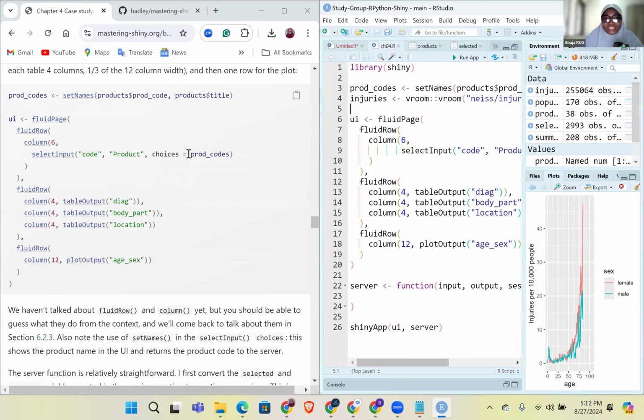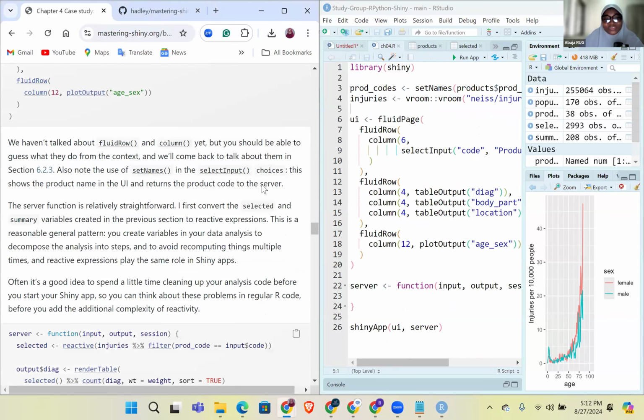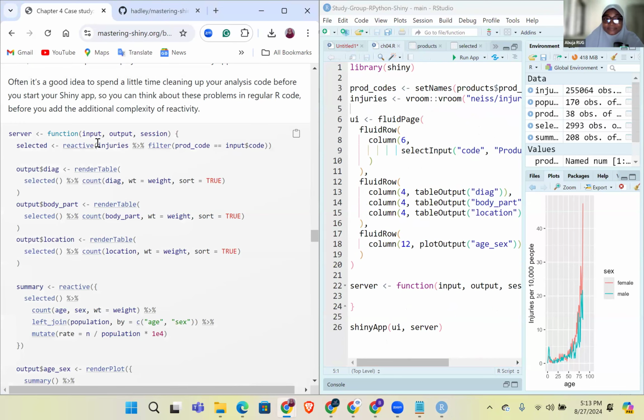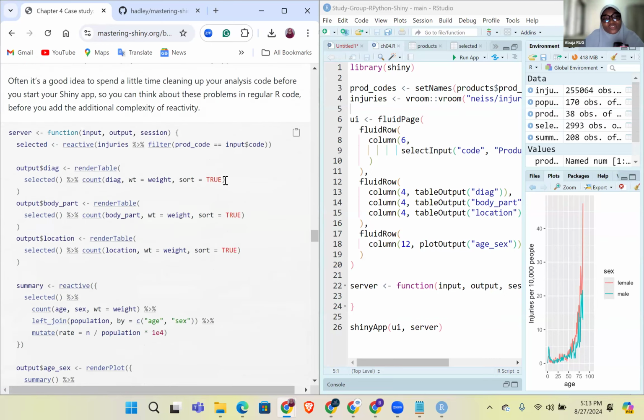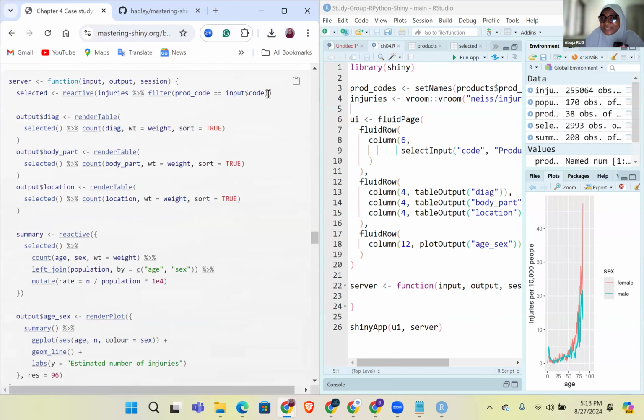So this code that is available here is what we're going to use to filter the entire data set of the injuries. Now, we cannot access the value by giving a hard-coded value, but we're going to use the inputs from the select input that we have on the UI. And the code or the ID for this select input is code. So that's why we are having input$code.